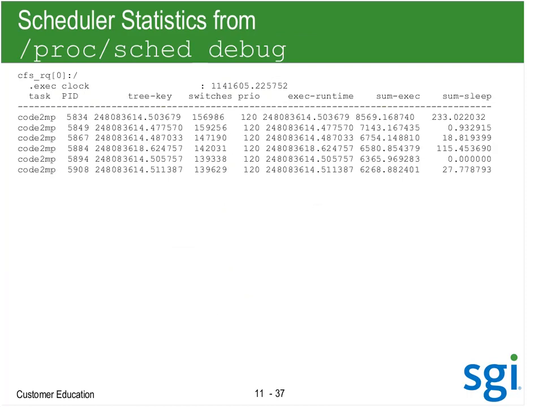And then there is a proc sched debug report there that gave me the code, the PID, number of context switches, where it is in the tree. I don't really know much about that. The execution runtime, that's your entitlement concept. And then keeping track of your runtime versus your sleep time. And this is more for the kernel scheduler developers. But it is useful to be able to find context switch information.